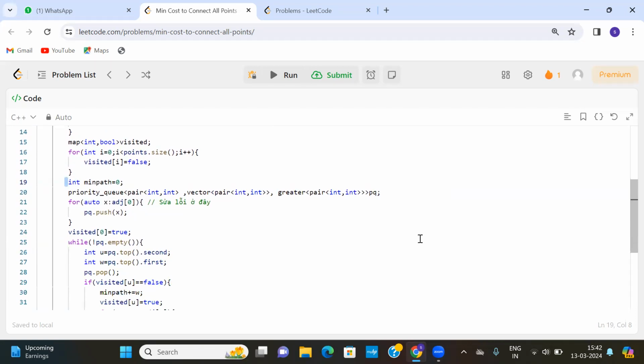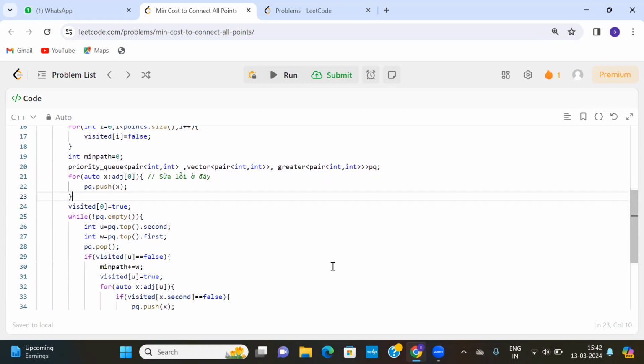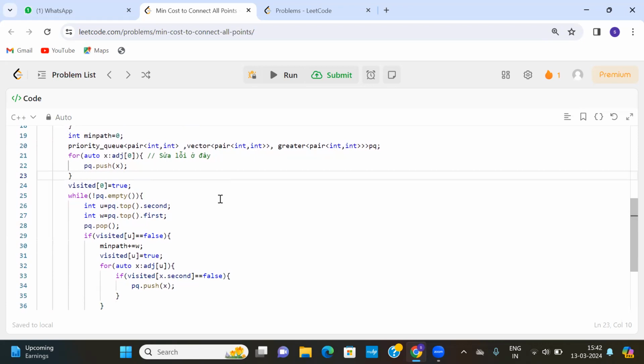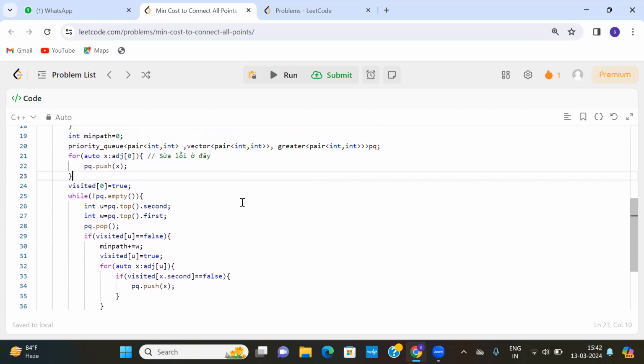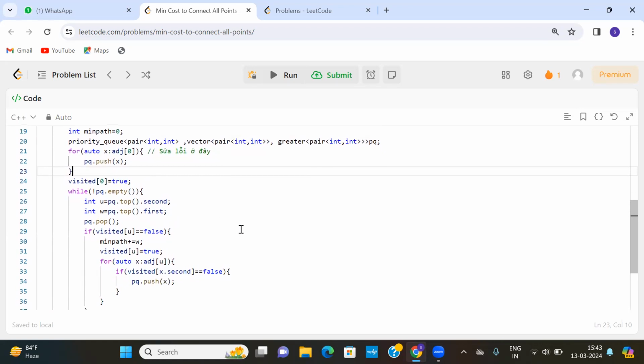After that, the priority queue, which means min heap, we have defined it here. What happens in a min heap is that the minimum element is at the top and we can access it first. So after that, we have iterated through our adjacency list. We have pushed this in our priority queue, that is pq dot push x. After that, visited at the index of 0 equals true because we are starting from the 0th index. While not pq dot empty, int u is equal to pq dot top dot second, and int w equals pq dot top dot first. Then we pop out a single element from here.